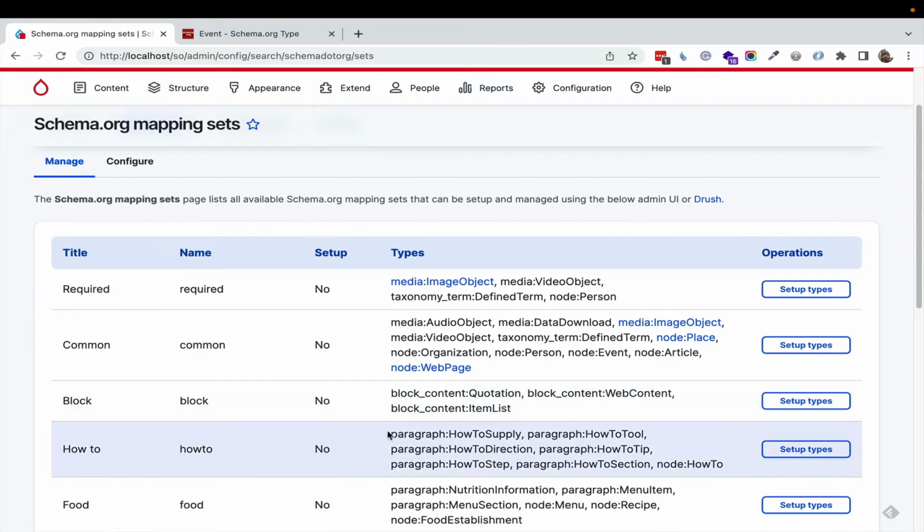A concrete example would be if I need to create how-to, which is like little pieces of information to put together a whole sequence of steps. We need a whole bunch of paragraphs that are nested and interrelated. So it sets up all those paragraphs and then builds the node content type how-to.